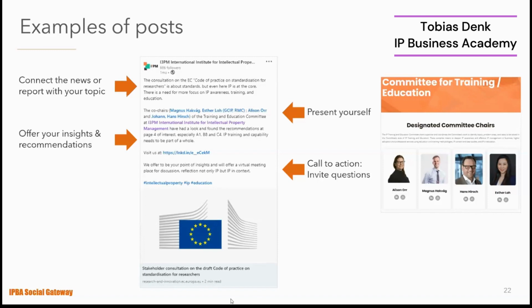Then the second thing, this is not relevant when you're posting on a personal profile, of course, but here it's really very important that you introduce who you are. So also right there, when you post for a committee, who are the different committee chairs that are co-authoring this article. So also put in there the links to your LinkedIn profiles, because you want to be reached, you want to create interactions. Also LinkedIn likes it very much when you have links to other profiles in it.